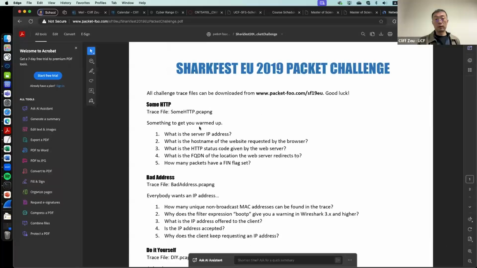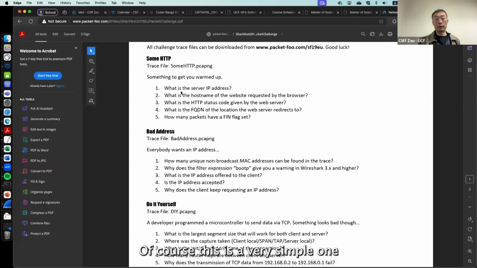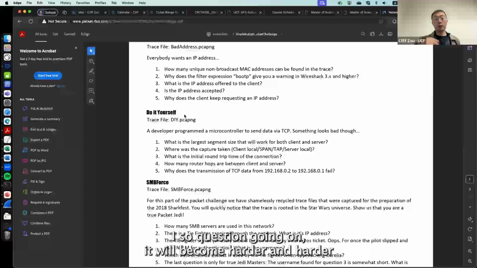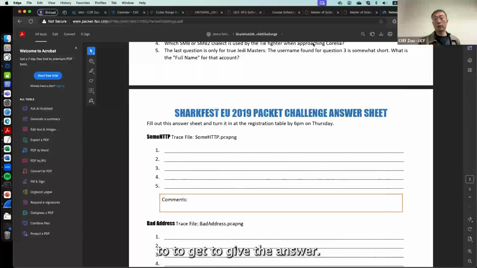Basically, find out the server's IP address and the host name of that server. Of course, this is a very simple one. As the questions go on, it will become harder and harder to give the answer.